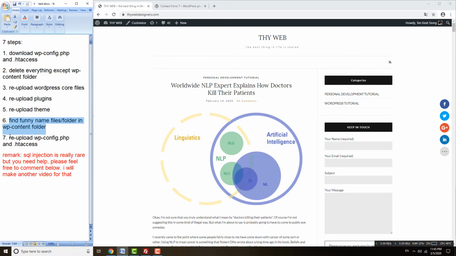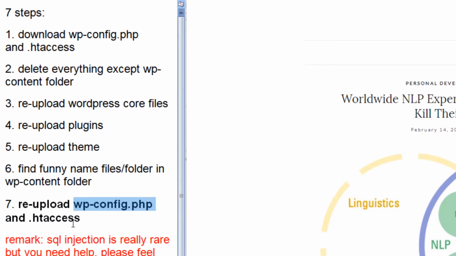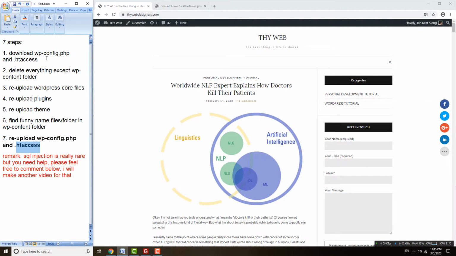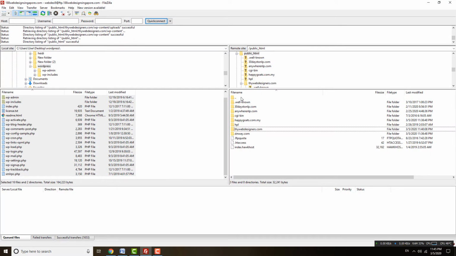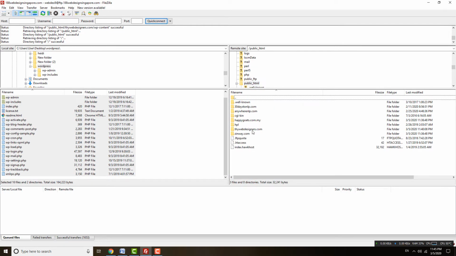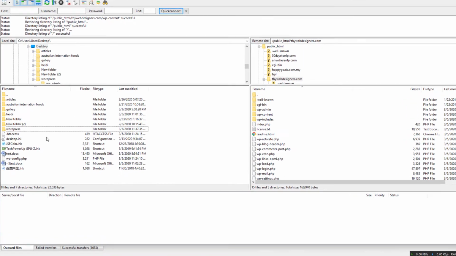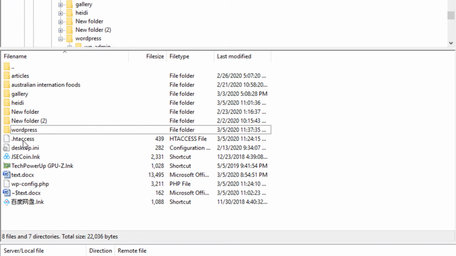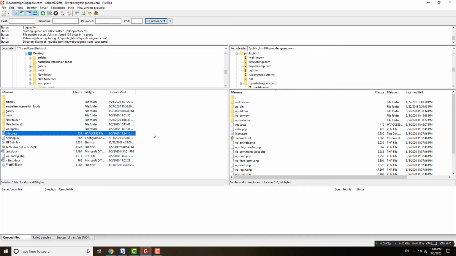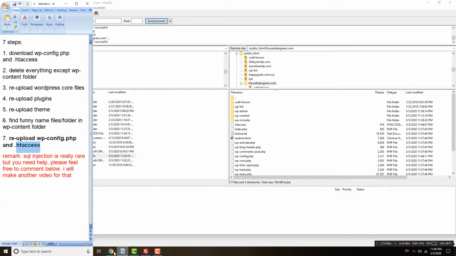The last step is to re-upload wp-config and the .htaccess that we downloaded in step 1. So right now we go back into, for your case it is still the public HTML folder. For my case it is this one. So right now I need to go back to find the file, this file, .htaccess. I upload it, and then the wp-config, I also upload it, and then it's done.